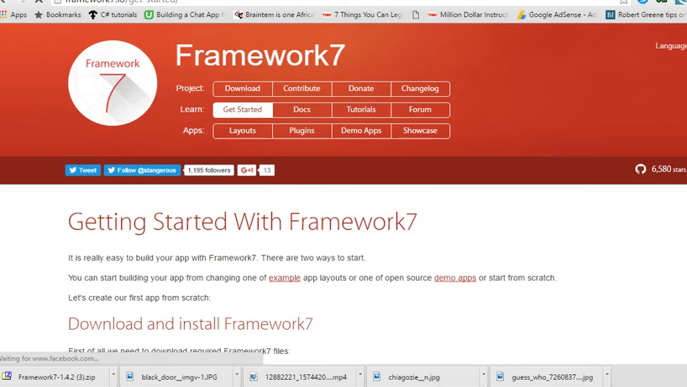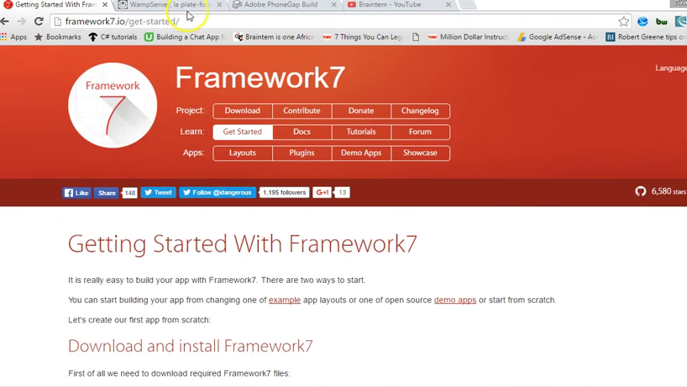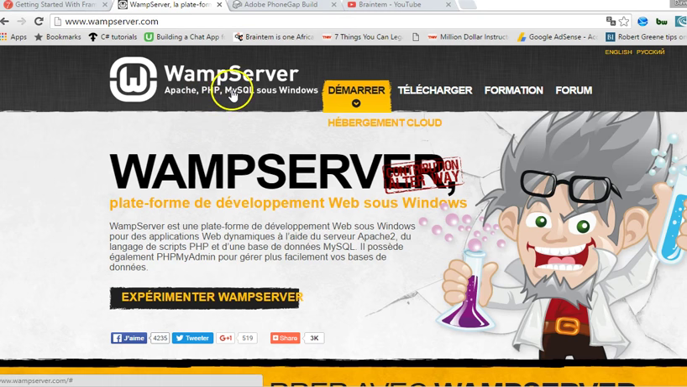All right. And the next thing you want to do is you need a server. When you're building a mobile app like this, you need to run it on a server. You can use Node.js or use Python to write a custom simple server. But then I like the shortcuts. Just go ahead and download WAMP server.